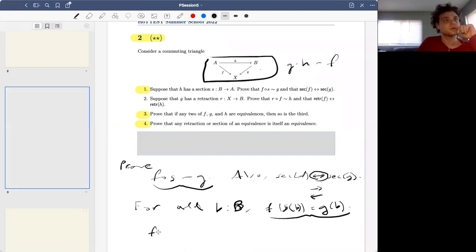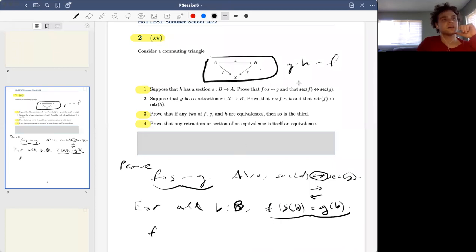Okay, so yes. As we had up here, we have a homotopy. So writing it in the other direction, F, as you were saying, is homotopic to G composed with H. So yeah, let's start with that.